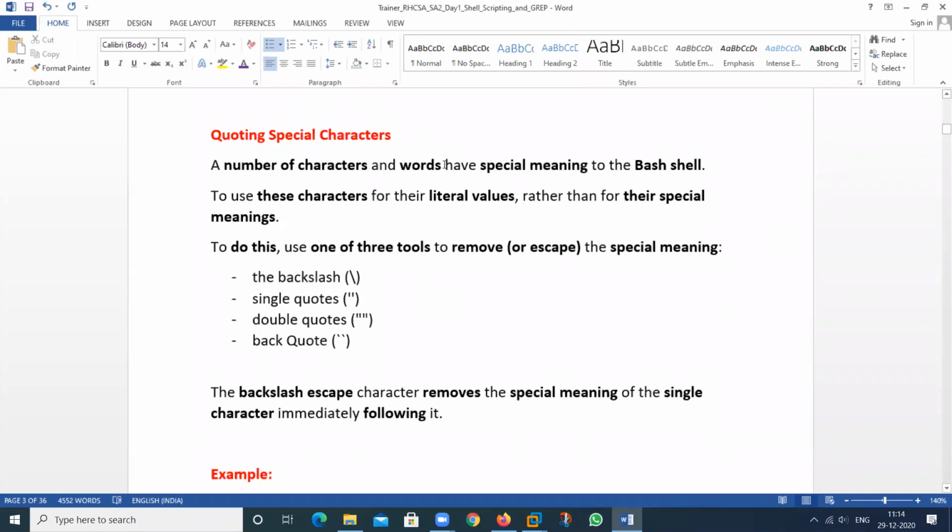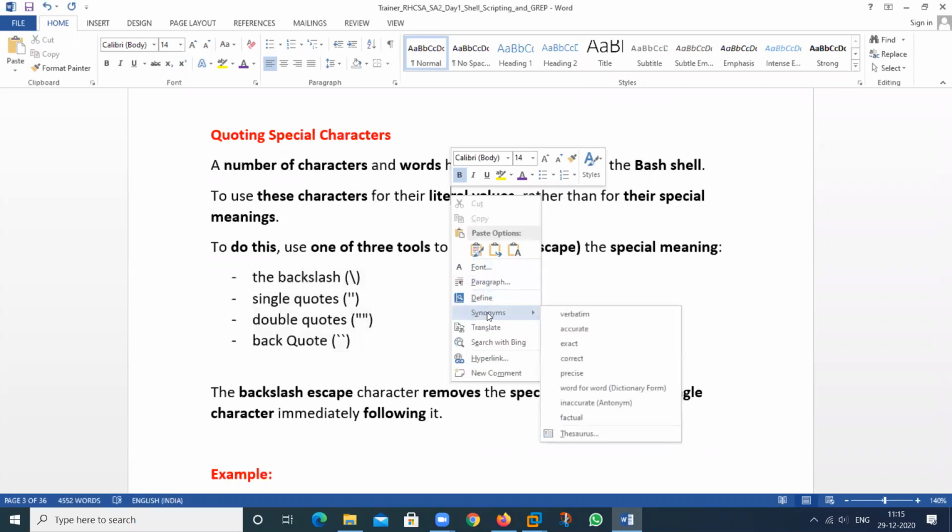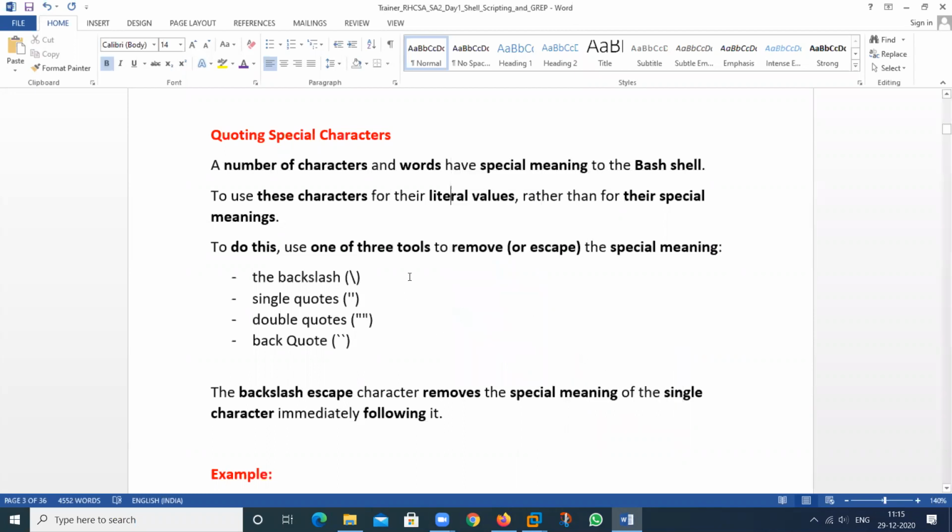So a number of characters or words have special meaning in bash. It means for this particular bash program. So if I want to use these characters as a literal character or as a special character, we can use this one. Literal means just as a normal character, with the exact meaning. This is a backslash, so use this as a backslash only. This is a single quote, use this character as a single quote only.